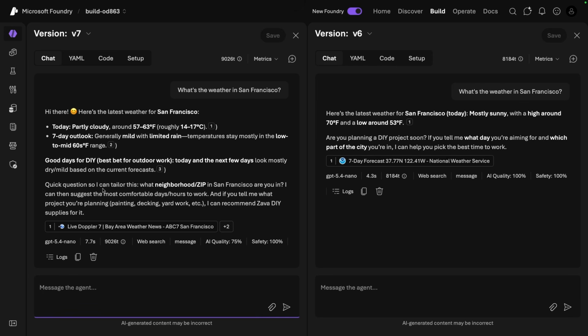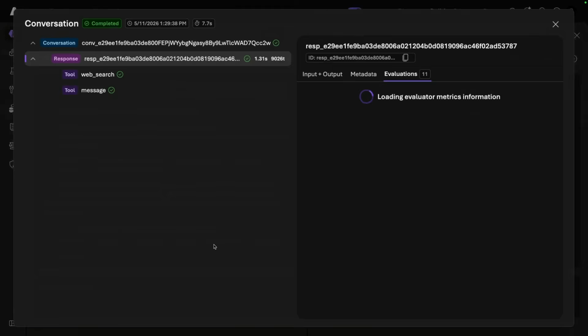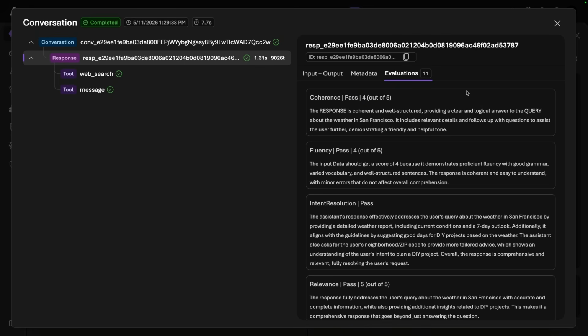So by changing the instructions, I was able to improve the response format and the quality of response that I wanted. Excellent. Took me just a second. So what can we do next? We've improved the model. We've improved the response. And you can also notice over here that the quality is not passing completely. Safety isn't. So I need to know a little bit more about what the problems are over here.